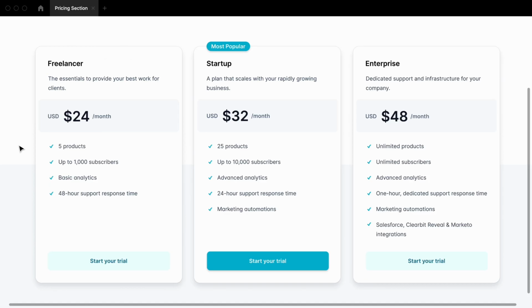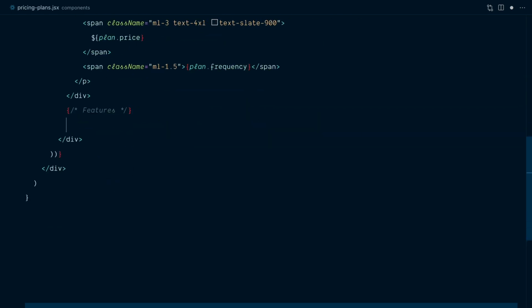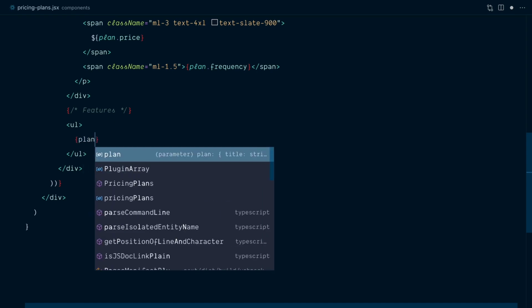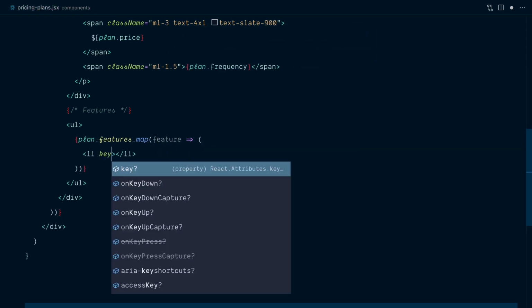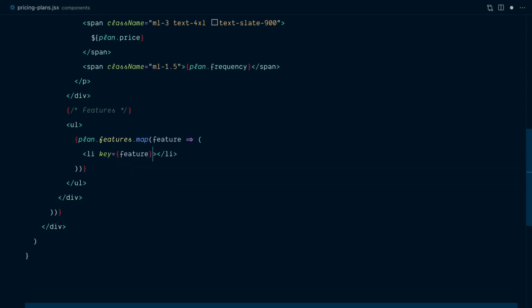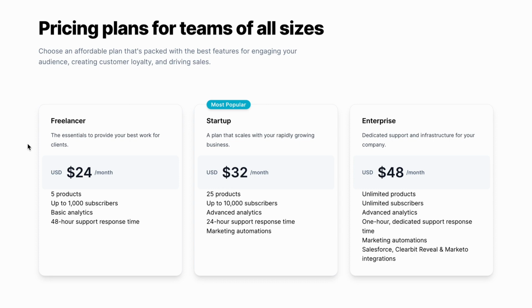Okay, let's move to the next section, the features. As always, let's start with the markup. I'll just put a little comment here and scroll down a little bit. So here we'll have an unordered list. And then for each feature in plan.features, we'll have a list item. Let's give it a key of feature, which is just a text string. And let's also for now just display that feature. All right, this is what we want.